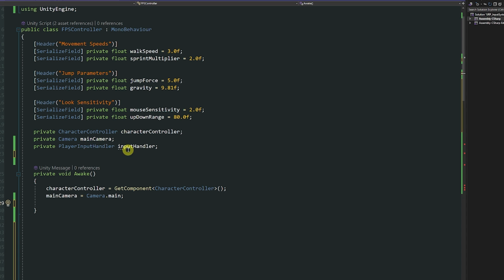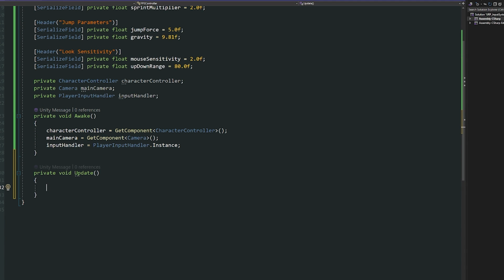Then we're going to have another field, which is just the input handler for the input handling. And we're going to set inputHandler equal to PlayerInputHandler.Instance, which is the object that we created, which would exist only once in our scene. Then we're going to have ourselves an Update method. And within this method, I'm going to have 2 methods which control our movement and our rotation as 2 separate things, so we can keep this nice and organized.